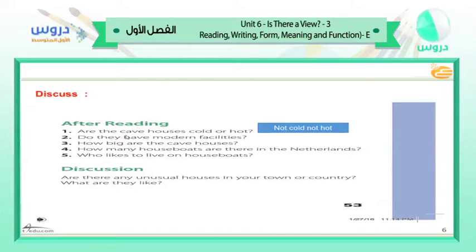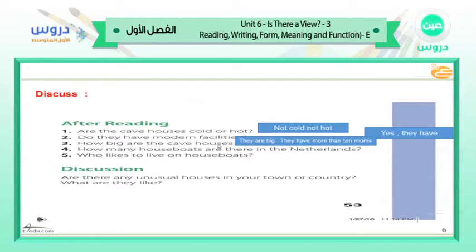The second question, do they have modern facilities? Yes, of course they have. The third question is, how big are the cave houses? Do you think these cave houses are big or small, large or huge? I think it's big. Yes, that's right. They are big. Also, they have more than 10 rooms or more.